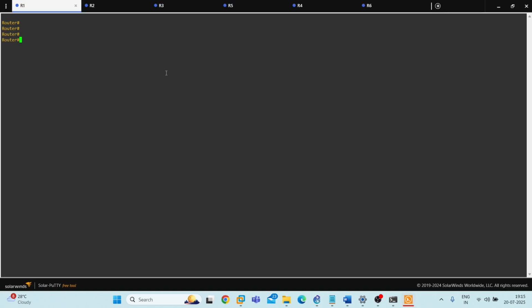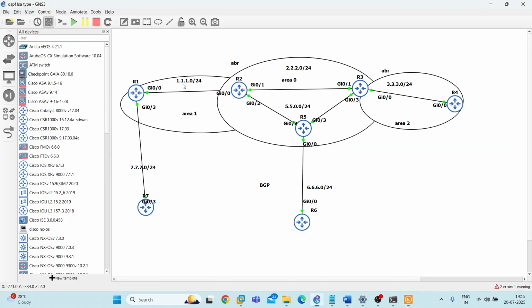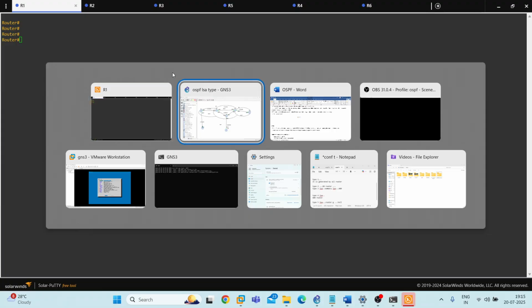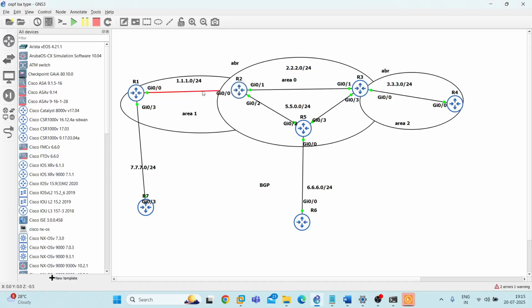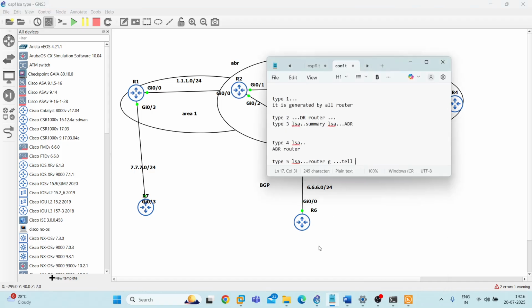So here I have already configured OSPF between R1, R2, R3 and R5. All the things I have done here only. I have connected R1 and R2 in area 1 via OSPF. Similarly, R2, R3, R5 are connected in area 0. I have already done the configuration. I will not go into the configuration part. It's a simple configuration, but I can show you.